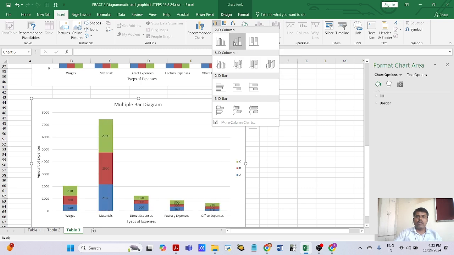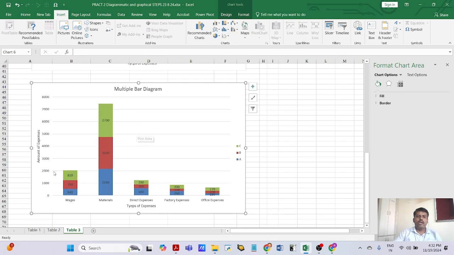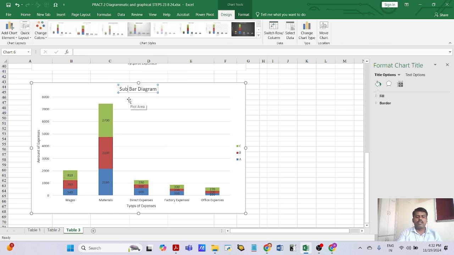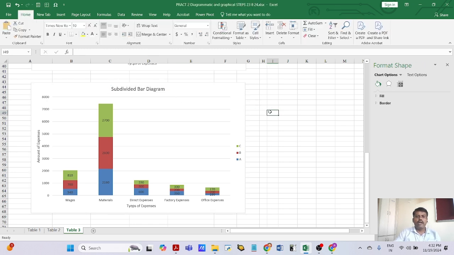So we can use all the properties of first diagram. Just click on this diagram and we will get all the things are ready. Just change the title here, instead of multiple, write subdivided bar diagram. So here we have completed second practical, diagrammatic representation of data using Excel. I hope you get all the things clearly. Still, if you have any doubt, you can ask me.